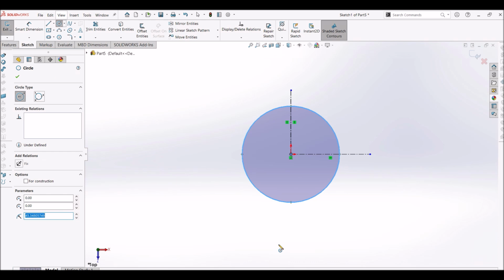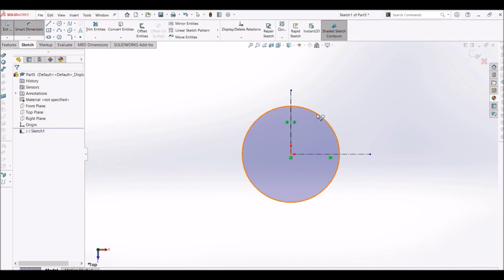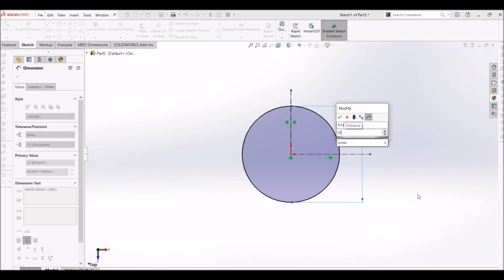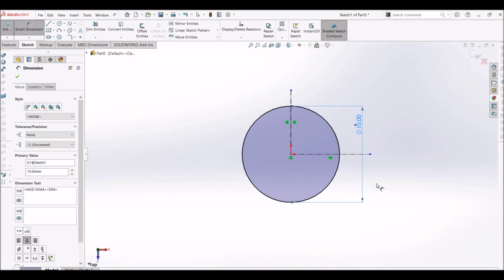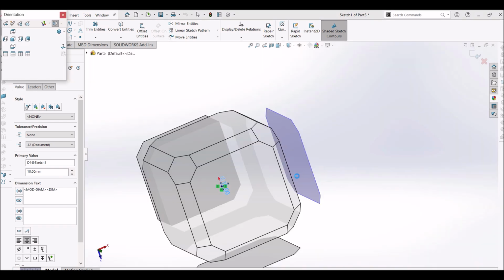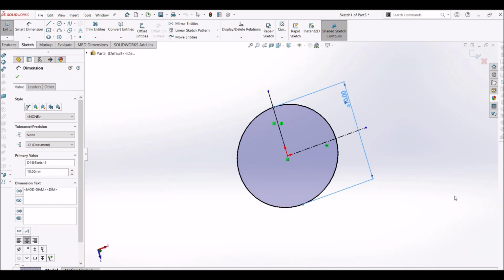So I want this circle to have a diameter of 10. And how do we do that? Well, like always, Smart Dimension. We click on our circle and we type in 10. And then we hit the little green tick. So this is what we have now. What we need next is to start making our spring shape.